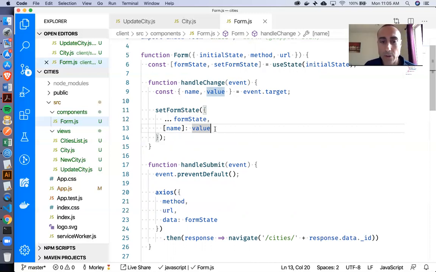Cool. And then the value was also coming from whatever input that person was typing in. So if they're typing in the population input, then this value that we're getting here should be whatever's in that input at that point in time. Oh, okay. The difference between having a bracket and hard coding the name. Yeah, this is a pretty important point.